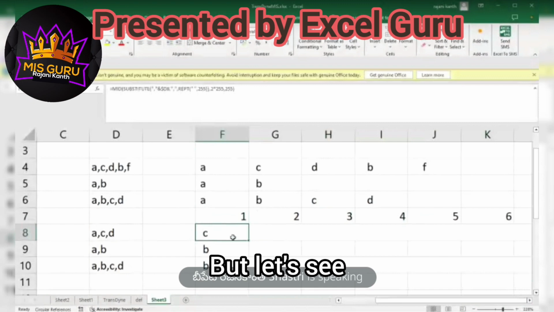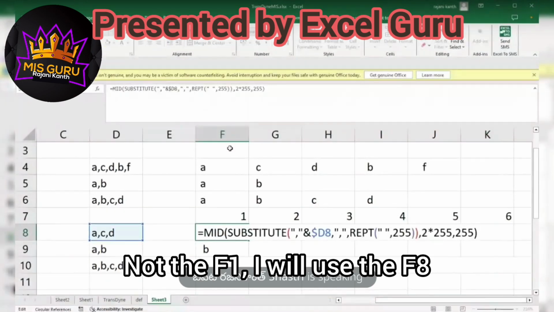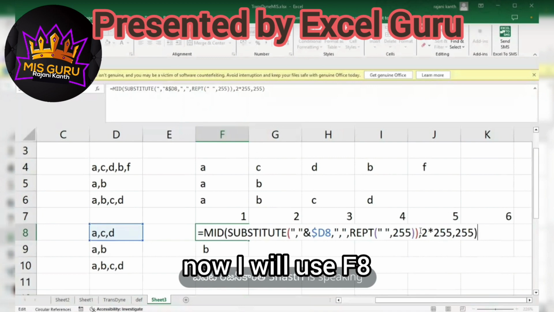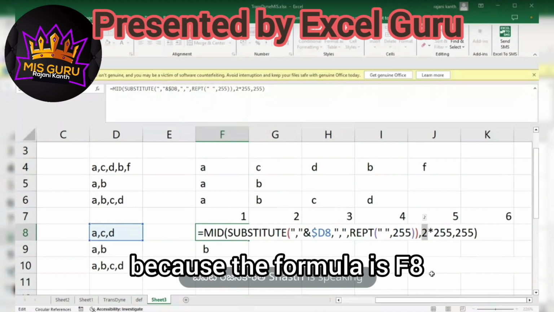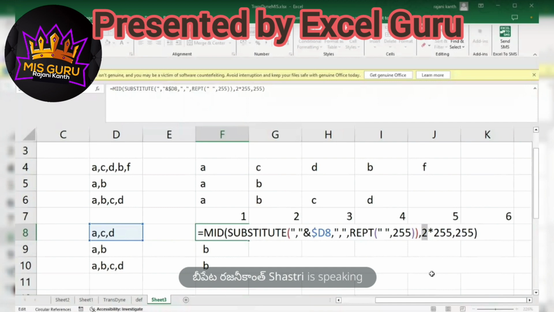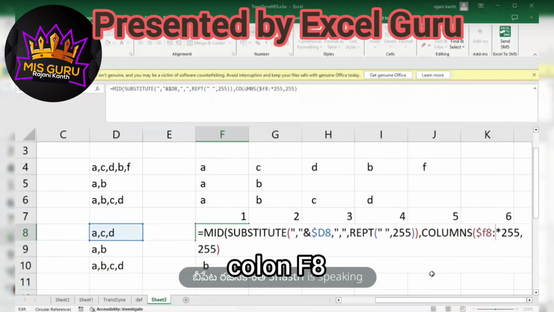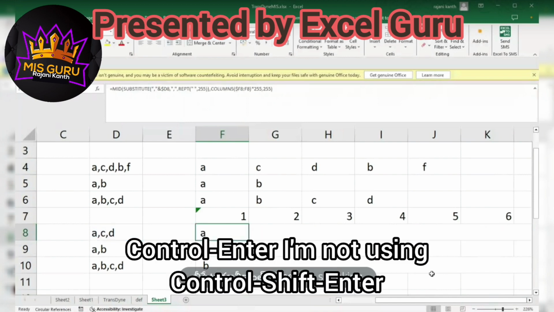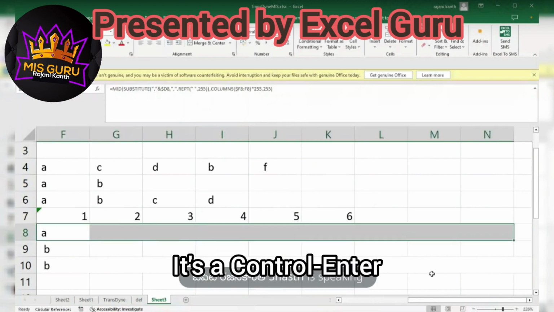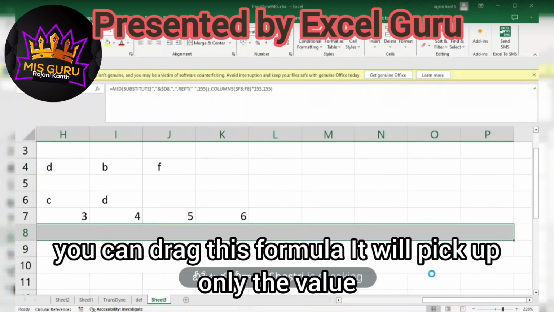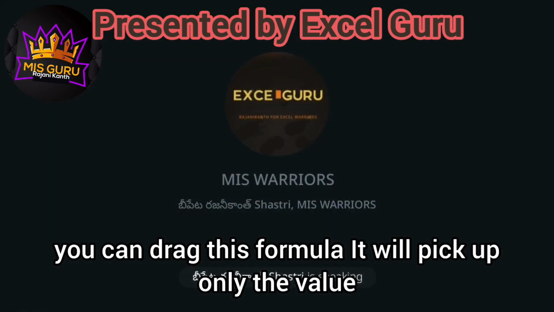But here, not the F7, I will use F8, because the formula is in F8. Dollar F8 colon F8. That's it. Control enter. I'm not saying control shift enter, it's a control enter. How many you want? You can drag this formula. It will pick up only the values which are there.